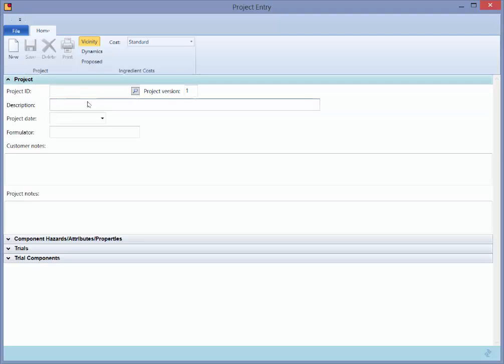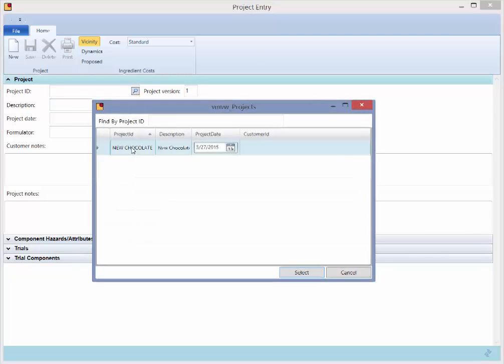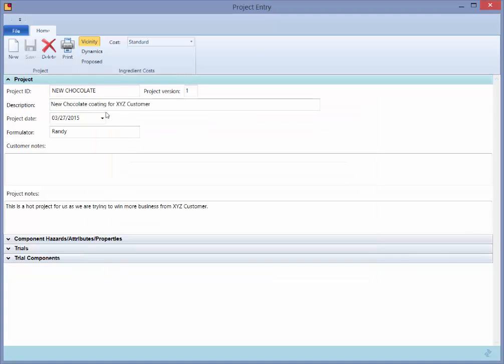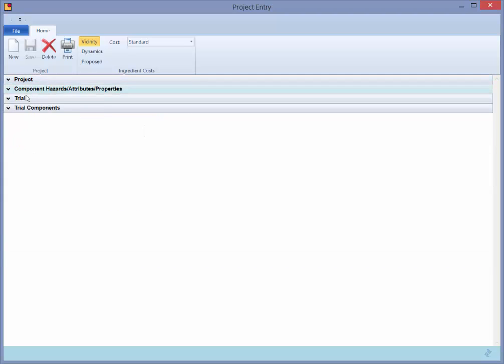Let me go ahead and just show you in the project drop-down. We've got some project fields associated with it. I'll go ahead and pick up a project that I've been working on. We're working on a new chocolate for customer XYZ. It's a really good customer of ours, and we're wanting to keep them happy. So we can keep track of internal project notes as well as any notes that come directly from the customer. We're also able to keep track of the different iterations or versions as we go back and forth with the customer. We'll be able to keep that in front of us.